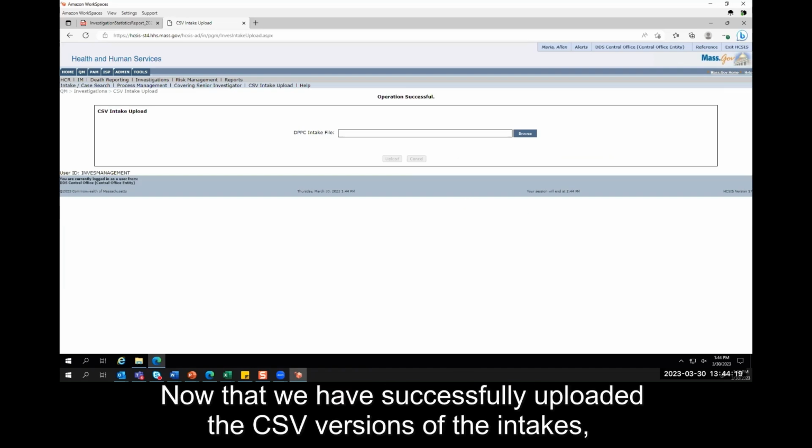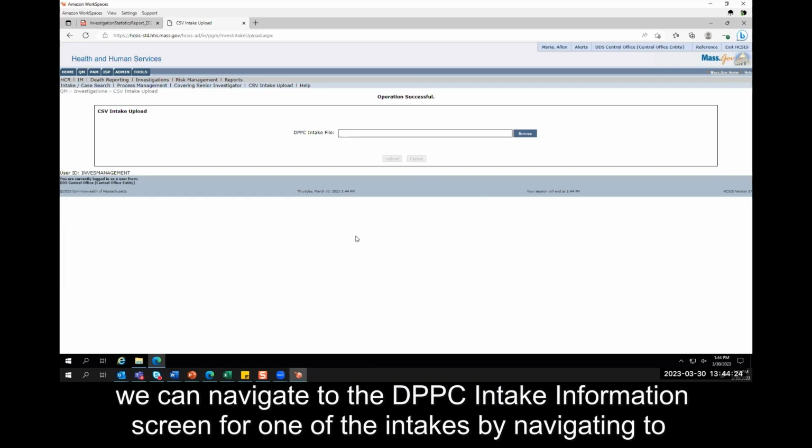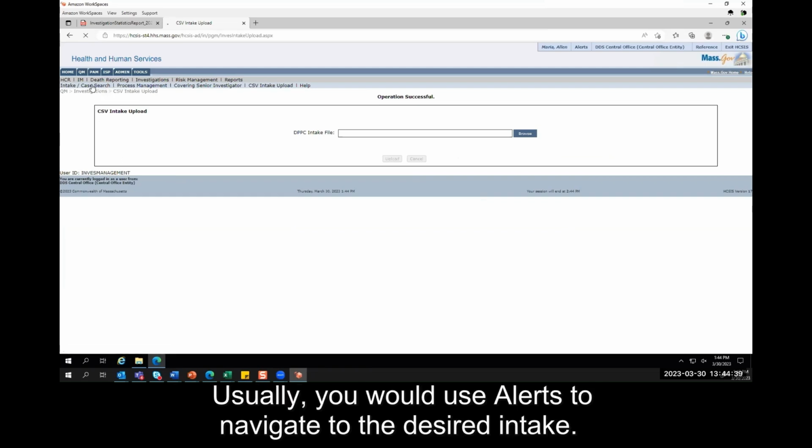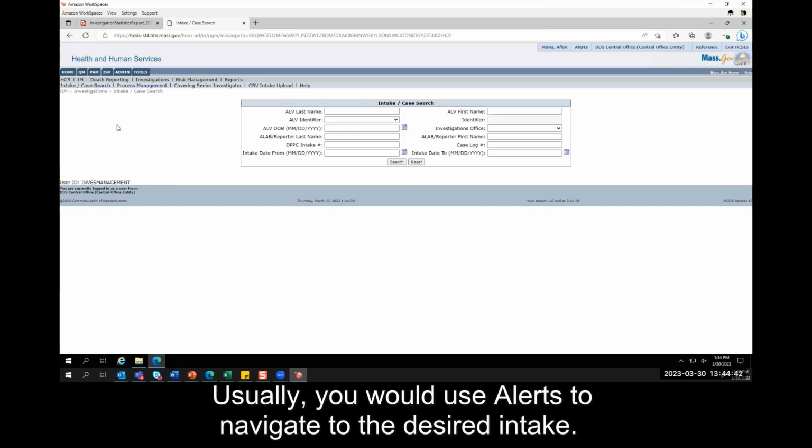Now that we have successfully uploaded the CSV versions of the intakes, we can navigate to the DPPC intake information screen for one of the intakes by navigating to the intake/search screen and searching for one of our intakes, number 996431. Usually, you would use alerts to navigate to the desired intake.